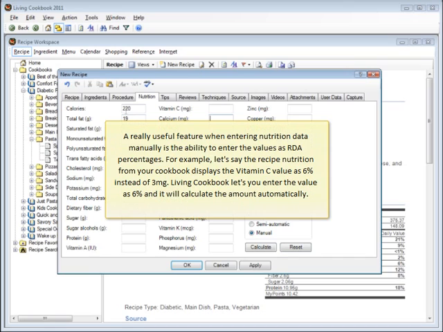A really useful feature when entering nutrition data manually is the ability to enter the values as RDA percentages. For example, let's say the recipe nutrition from your cookbook displays the vitamin C value as 6% instead of 3 milligrams. Living Cookbook lets you enter the value as 6% and it will calculate the amount automatically.